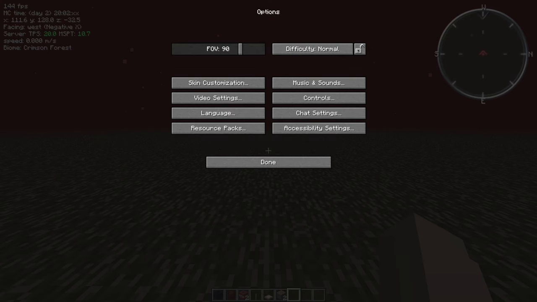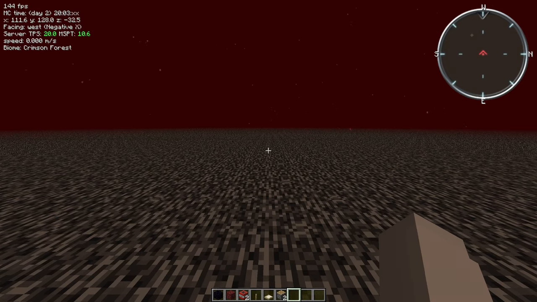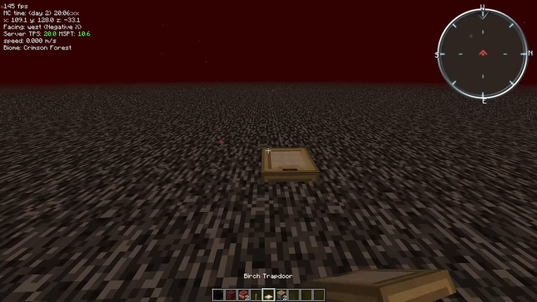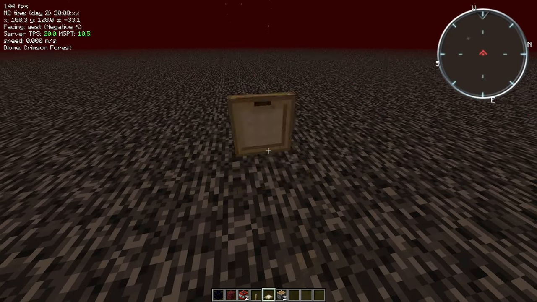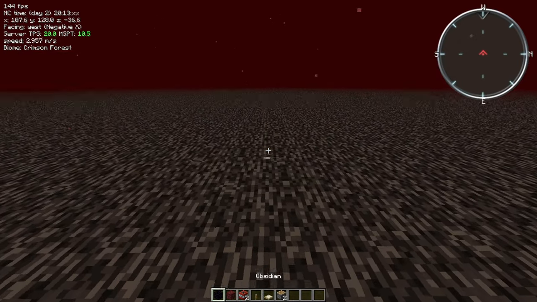All right, go into options, controls, set use item slash place block to G or whatever key you want to use. So when it's at G, right? It clicks fast. That's what you want.